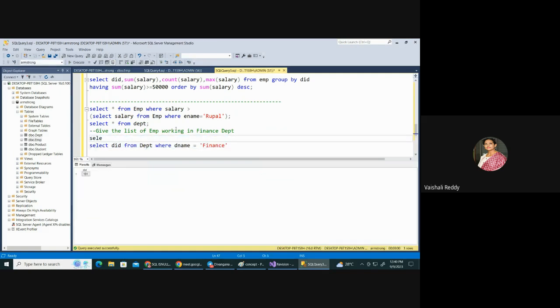Now what do we have to do? Select star from EMP where DID is equal to this. Like this. Got it? So all the employees of department 101 will be shown. Understood everybody?